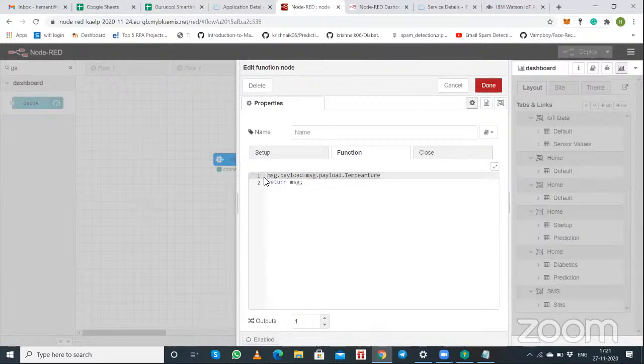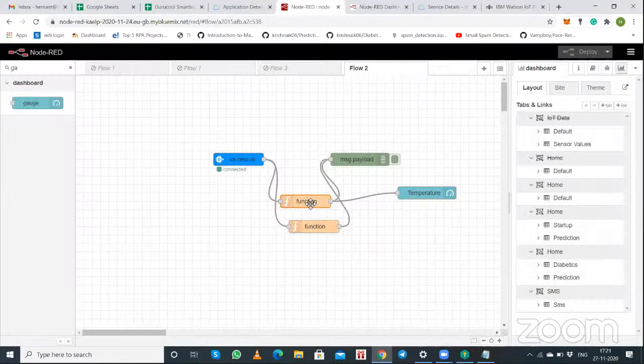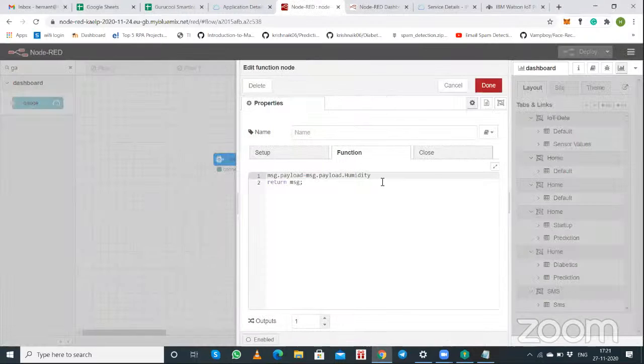Second line will be the same. The first line, just copy. The second line will be printed whenever you drag your function node; the second line will be there, pre-built code. Just in the first line, give this line. Same with the humidity function node. Let me give this code to you in a chat.